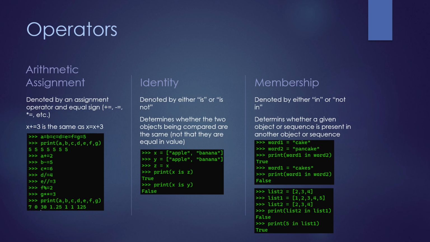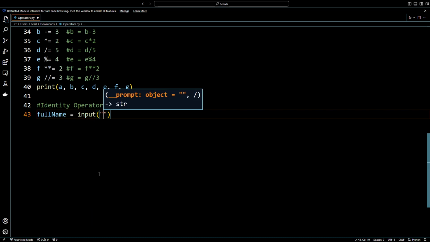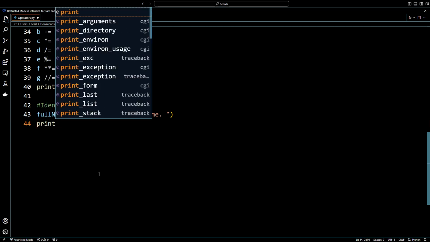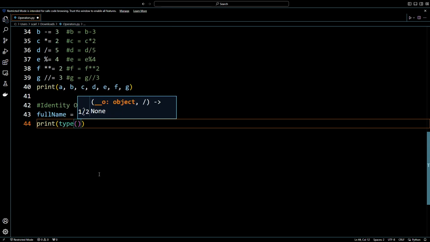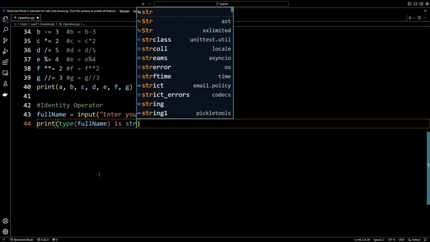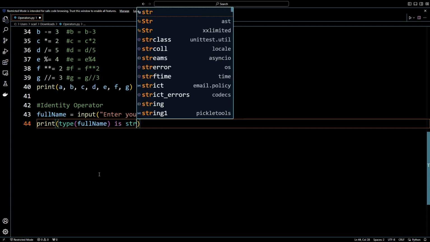Let me show you a good example. So scroll down, make some more room on screen. Let's say we have a variable, and we'll call this full name. And we say that it equals an input, "enter your name." And then after this, what we want to do is not print the name that we get from the user. We want to print type(full name) is string. How is it written? str? I believe so.